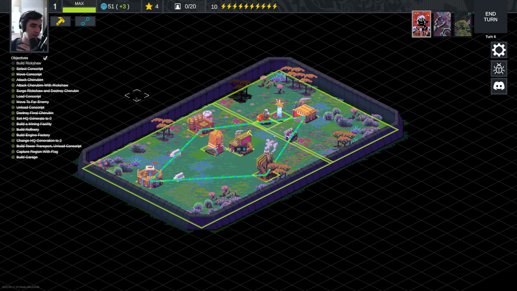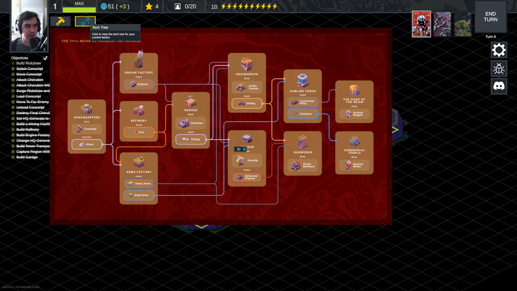Also, it's worth saying, we do have tech trees in the game for the 3 core factions: the Reign of Harmony and Prosper, which is the human faction, the Unified Spirit, which is the machine faction, and the People of Sun and Shadow, which is the alien faction. And if you click this blue button right here, you can see a better breakdown of the faction tech tree.